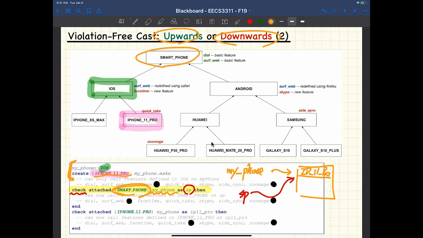For myPhone, it was declared to be iOS, and that never changes. And SP was cast into smartphone. I'll write SP over here, smartphone. That's a static type. So when you try to review the notes, what feature can you call on SP? For SP, it's simply declared to be smartphone, so all you can call will be dial and surf web, and that's it. That's the consequence of making an upcast.